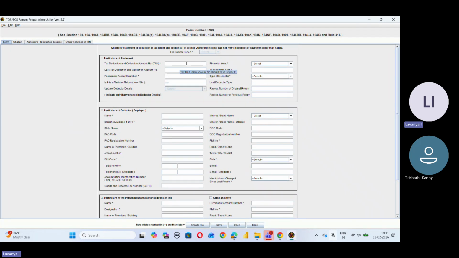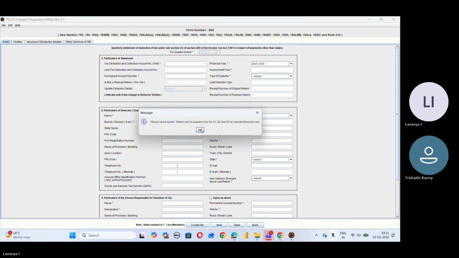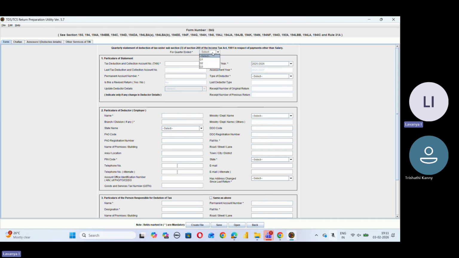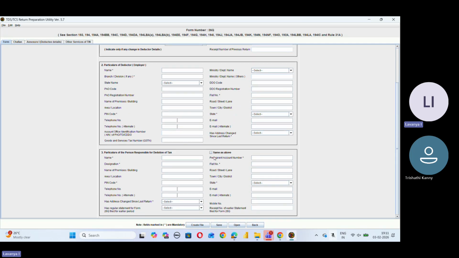Yeah. So here you have to fill all the details, the TAN number, the financial year, and you have to select the quarter as well. I'll give the financial year, and then you can select the quarter here. And for the rest of the details you have to fill the PAN number and the type of deductor. You have to give the deductor details here, and the details of the person responsible for deduction of tax here. If the address is the same, you can select same as above address. All these details are mandatory.